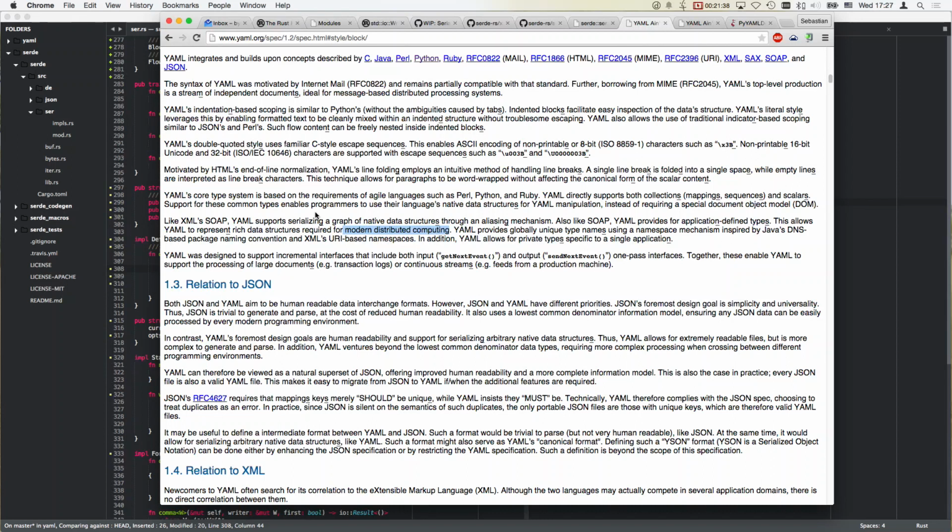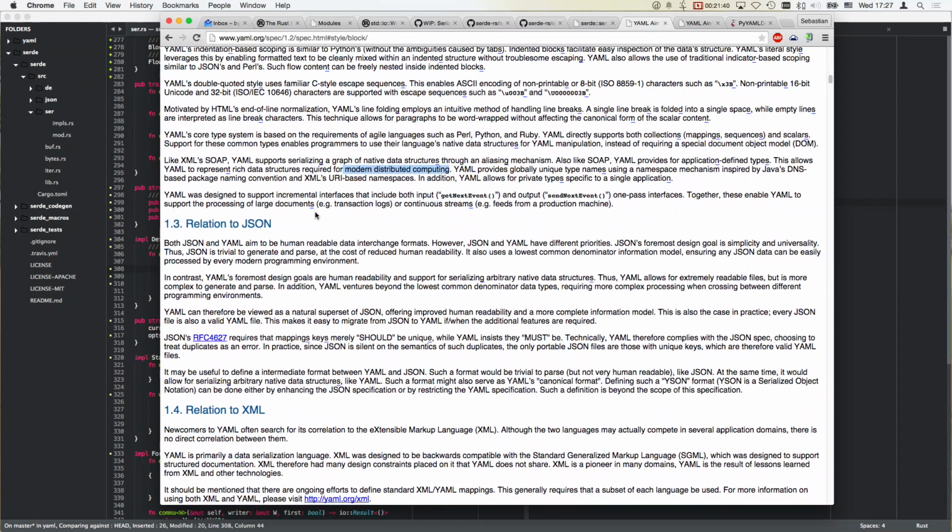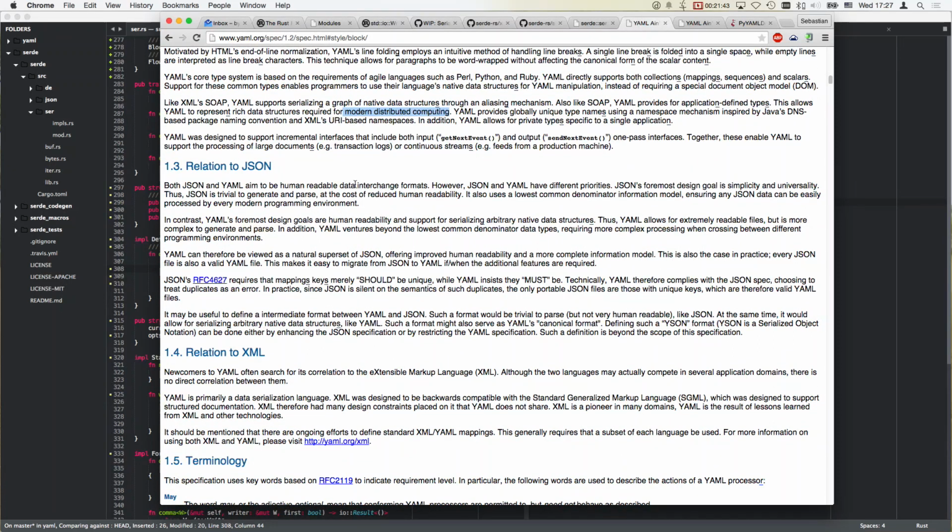Relation to JSON. Both JSON and YAML aim to be human-readable data interchange formats. However, JSON and YAML have different priorities. JSON's foremost design goal is simplicity and universality. Thus, JSON is trivial to generate and parse at the cost of reduced human readability. That's true. It also uses a lowest common denominator information model, ensuring any JSON data can easily be processed by any modern programming environment. In contrast, YAML's foremost design goals are human readability and support for serialization of arbitrary native data structures. Thus, YAML allows for extremely readable files, but is more complex to generate and parse.